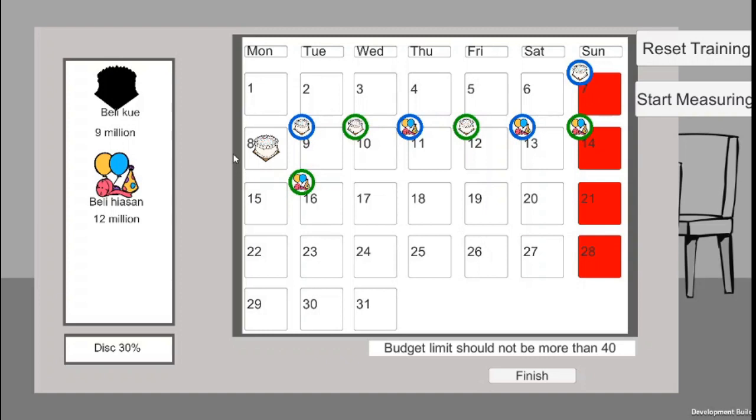Then what we need to do is to place this decoration icon too. So let's say that we also want to buy the decoration on its discount period. What we need to do is to locate the two blue circles for buying the decoration, which are on date 11 and date 13 respectively. Right. So from date 11 until date 13, this is the discount period for buying the decoration. So we can place them on either date 11, date 12, or date 13. Let's say that we place them on date 12.